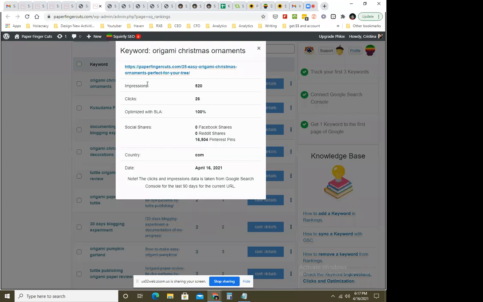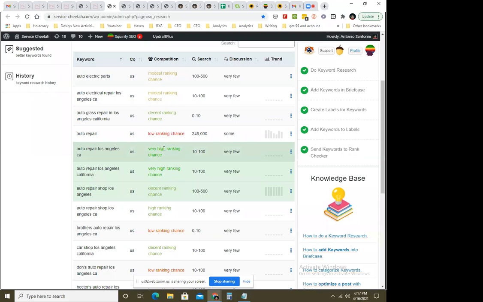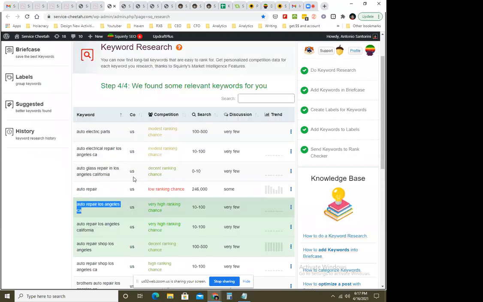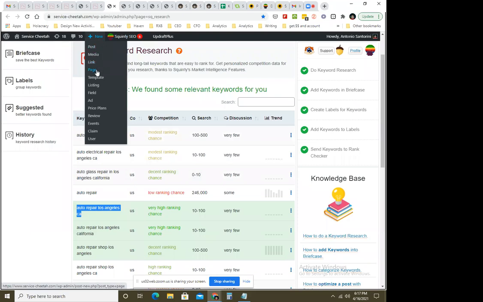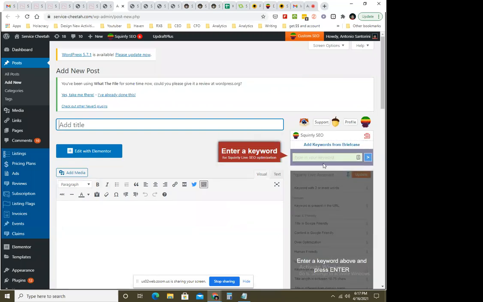Then you can go to rank details and you can see impressions, how many clicks there were, how well it's optimized with the SEO Live Assistant, and how many social shares it already got. So apparently it's very popular on Pinterest. Right, so that's how you do that. And for example, if I want to take one of these keywords, auto repair Los Angeles, I could go and create, let's say for now, a post, but usually I would create a listing. So let's say that I would go with this. I would go to the SEO Live Assistant. I would type in the keyword.